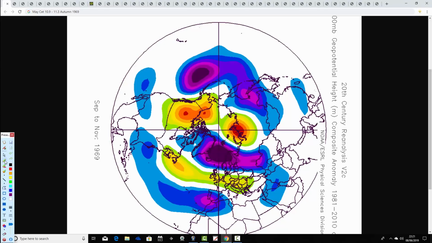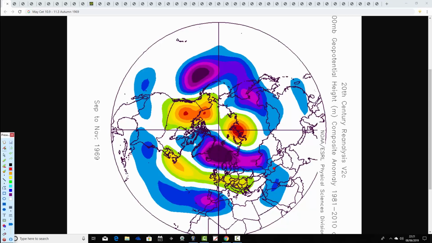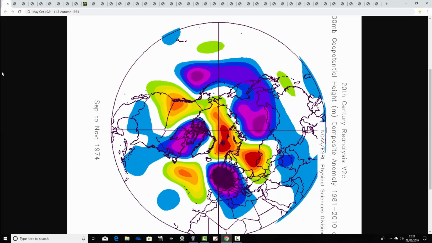1969 is a much drier and much quieter autumn with above average heights again through the UK. We've got low pressure up to our north, but jet streams push north as well. So that's a much drier, much quieter autumn in 1969, containing a really warm October as well.